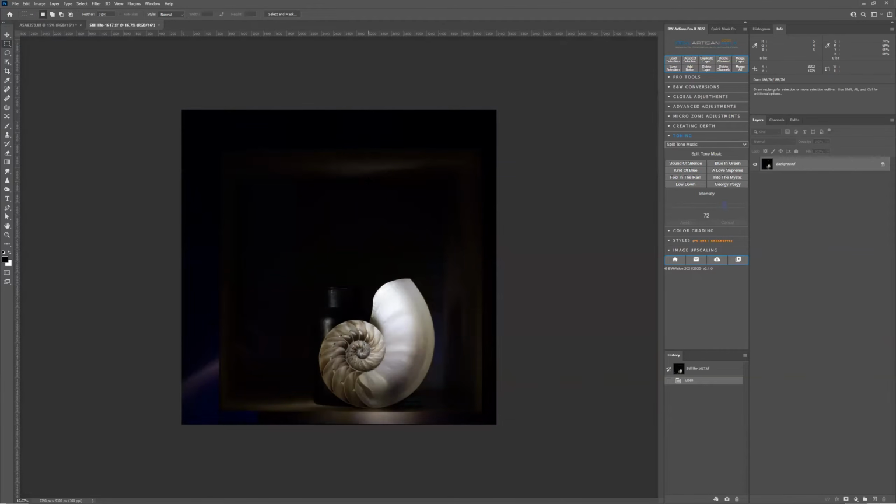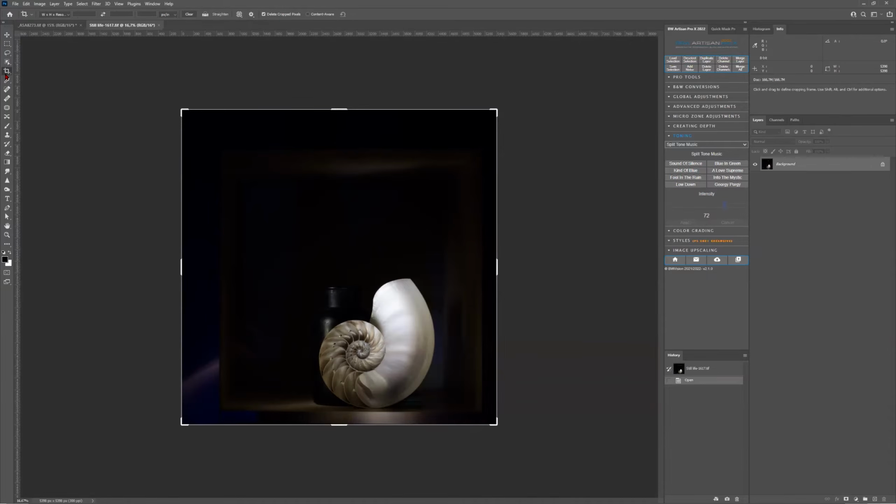Good. For now, I'm going to process this image, but I'm going to do it in color. So not in black and white, but in color. All right. So first of all, what I'm going to do is crop the image a little bit, because there's some distracting light there.